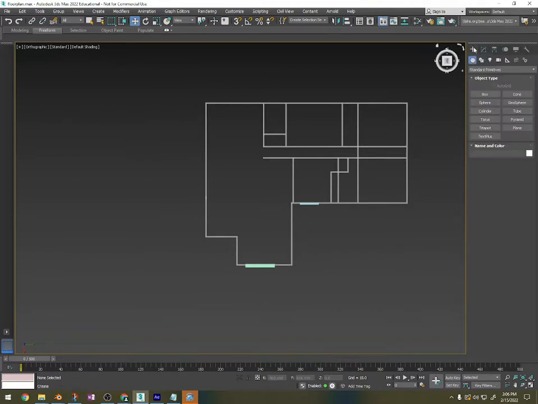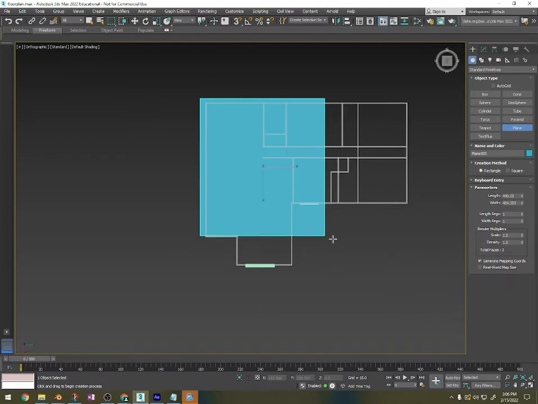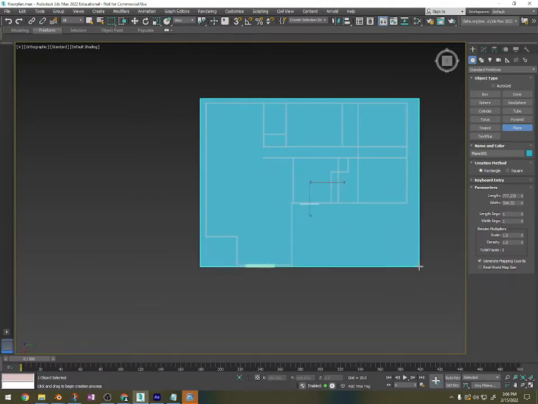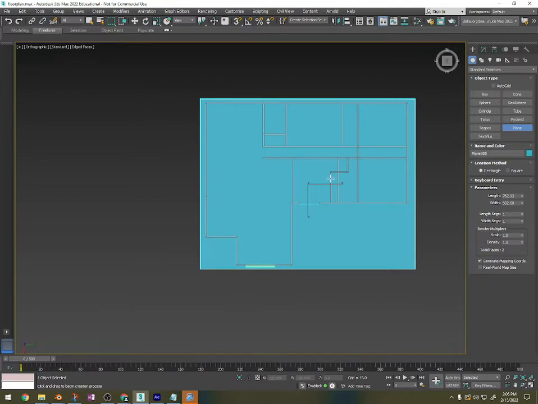To start out, we're going to go up to the plus sign. We're going to press plane. I'm going to drag a plane to cover the entire floor, and I'm going to press F4 to make sure the plane that the edge faces are on. And I want to make sure the length segments and width segments are 1 and 1.